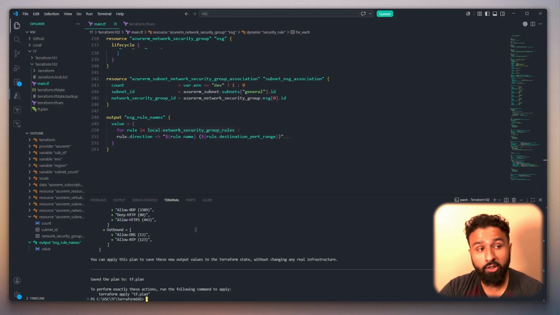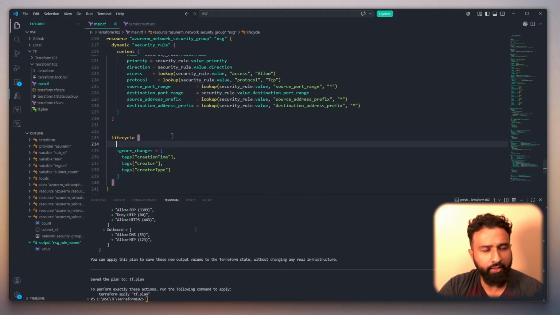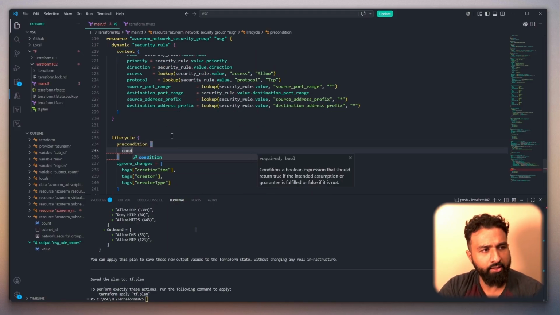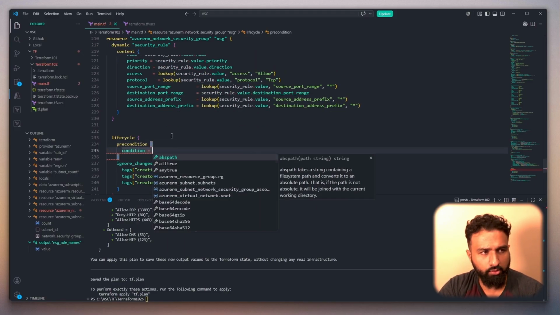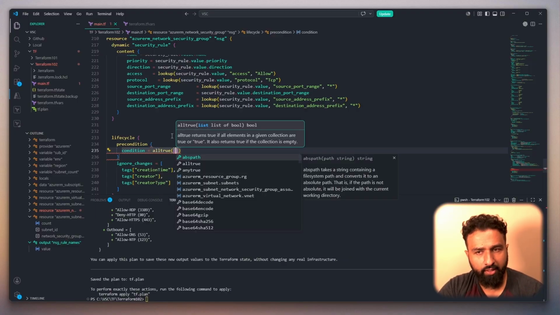For example, before creating an NSG, I might want to verify that every rule priority falls within the Azure supported range. Let's say that range is 100 to 4096. You can do that by combining it with a precondition. Add this to the lifecycle of our NSG. Right here, we can do a precondition and say condition equals all true. So if all of these things are true, great. Otherwise, we're going to have an error.